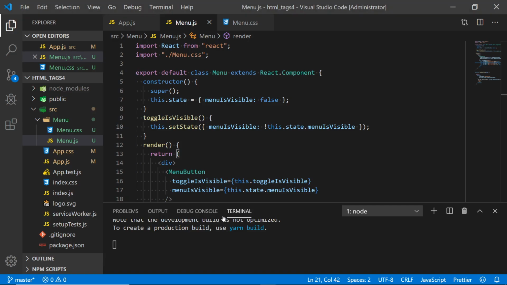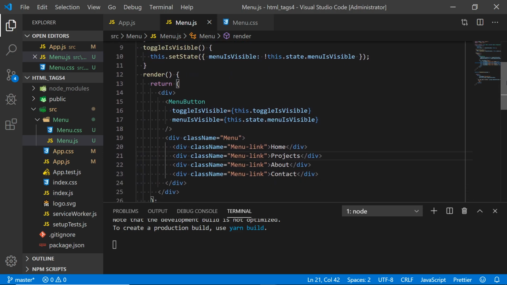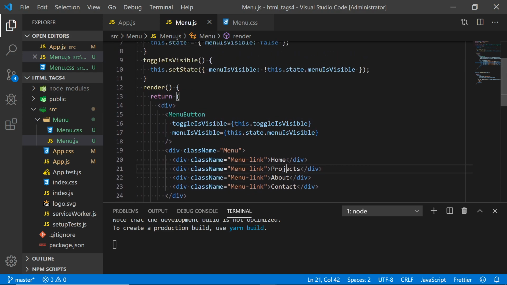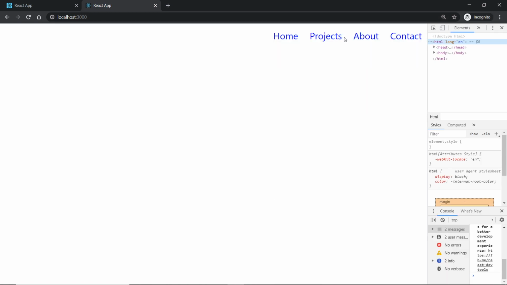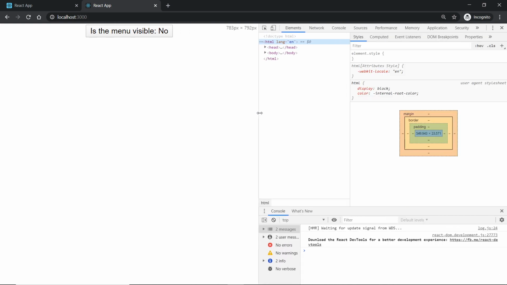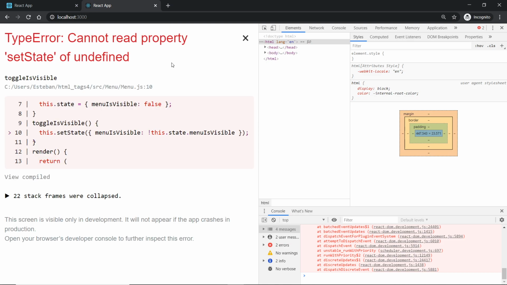Okay, so last week we were doing a menu and I ran out of time. I had an error and then I didn't have time to fix it. Where we left it was basically here. We had a menu for desktop, only visible in desktop, and a menu that was a button visible in mobile. And then when we click, we had this error.